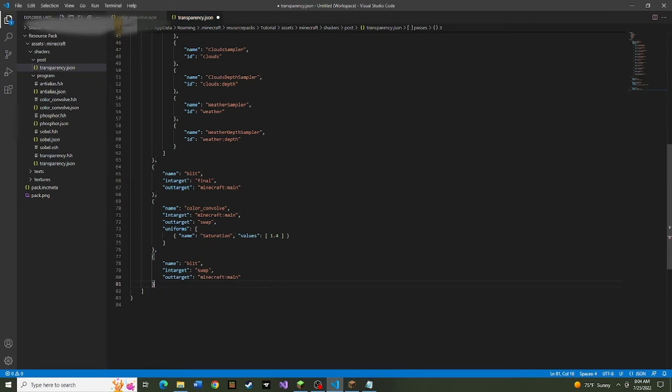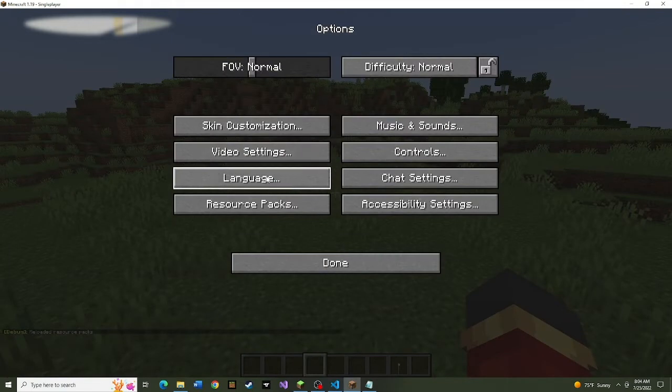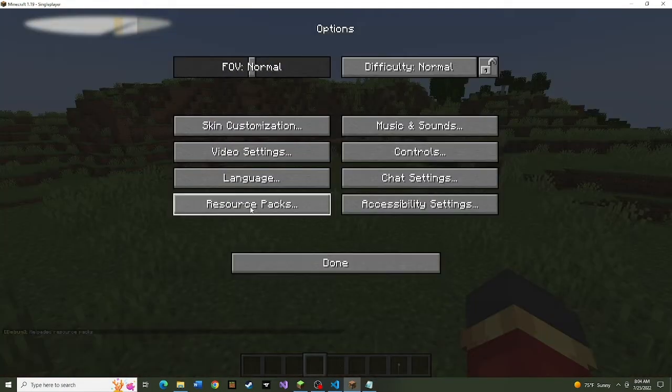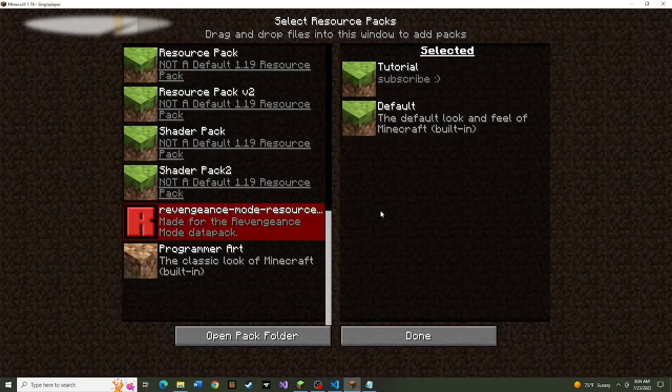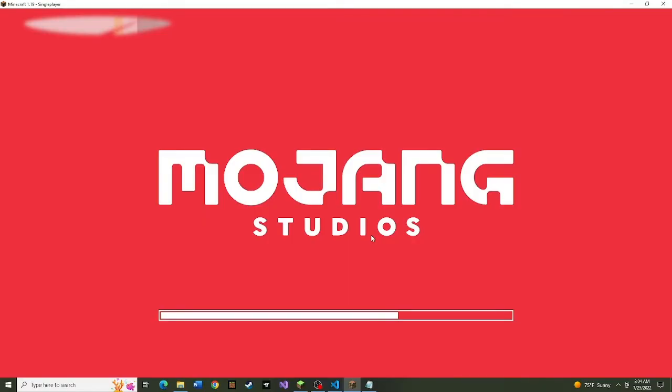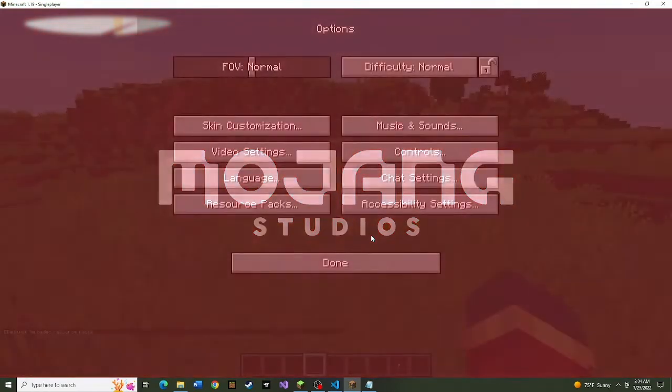There we go. Okay, now we go save it. Sorry guys, I forgot that. And then we just want to turn our graphics back to Fabulous. We go to resource packs, put on the tutorial one, and then we should be back. And now it should change.